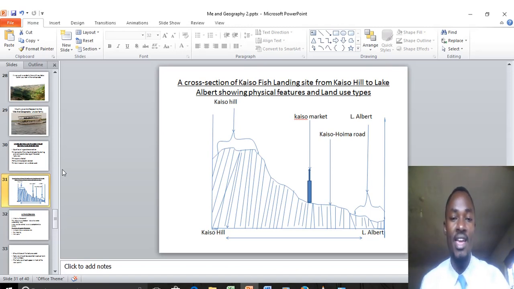There we are. And then just look at the hints. I try to summarize here. It shows the starting point, as you can see there, and then the end point. For our case it is Albert. The physical features, I've only indicated a few, but you could have indicated more. Kaiso Hill is a relief feature. Lake Albert is a drainage feature. Those are physical. Then the land use types, there is a market. Obviously the name of the market was stated there, and then the road whose name has also been stated. So that's just a simple summary of the cross-section that we are talking about.